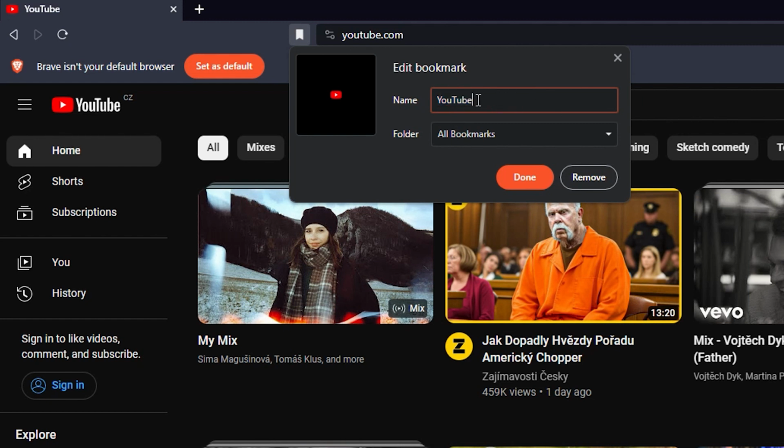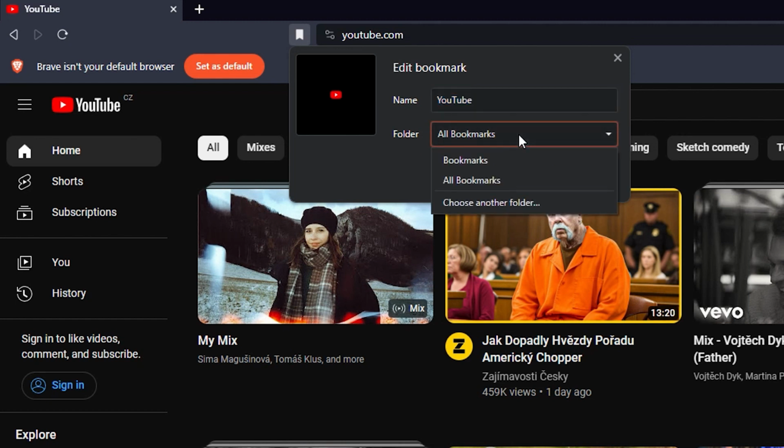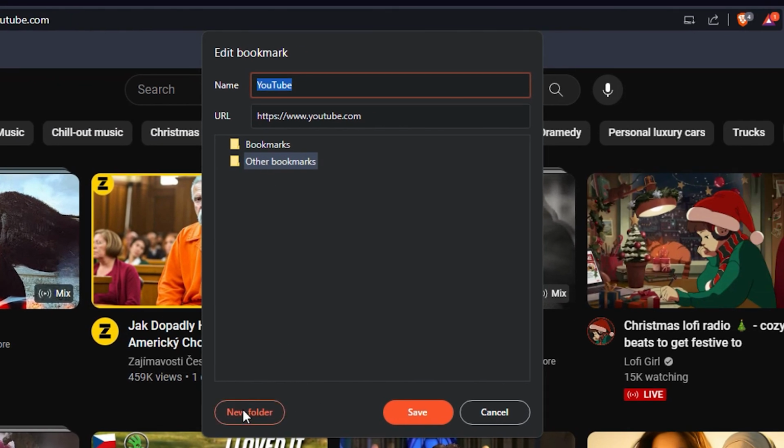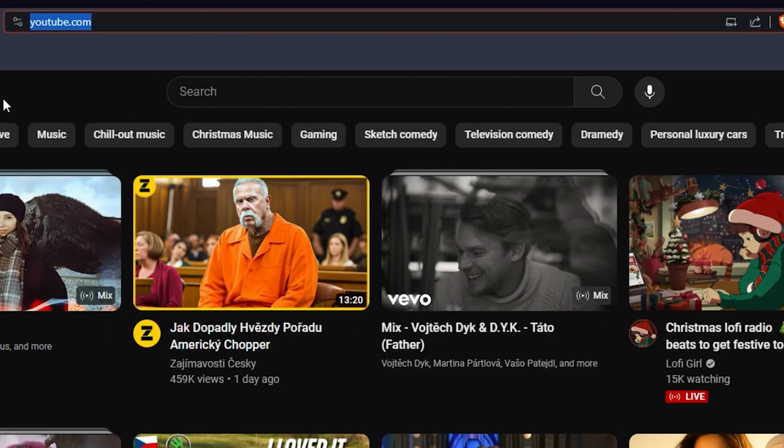Now, here you can go ahead and give the website name, and here you can choose a folder. So here, it is currently set to all bookmarks, or you can go ahead and create a folder. So let's go ahead and create a new folder. You want to click new folder here. Once you click new folder, you will have it created and you can just give it a name. So let's call this one test, and then you can go ahead and click save.